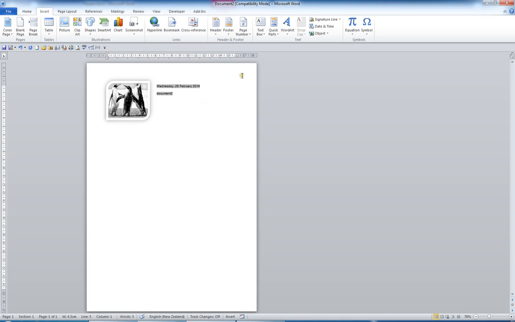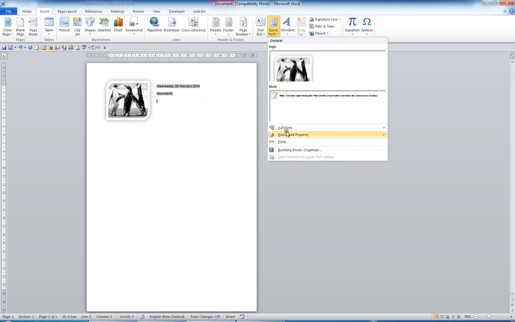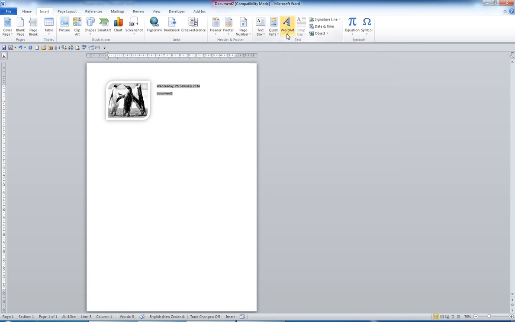So the Insert Field button is under Quick Parts. Add that to your Quick Access toolbar, and any auto text or Quick Parts, create them using the Quick Parts button. Word art is pretty straightforward, and I think the rest is pretty straightforward as well, such as inserting symbols.